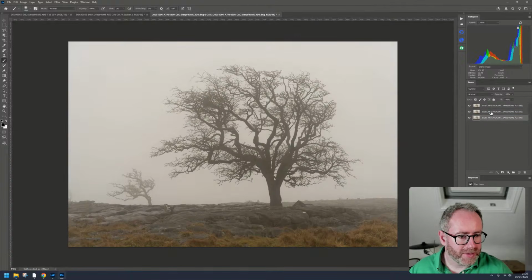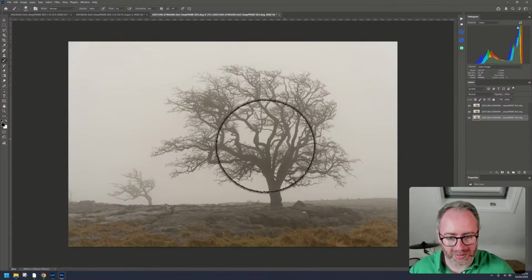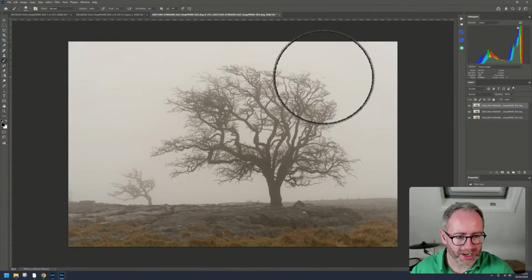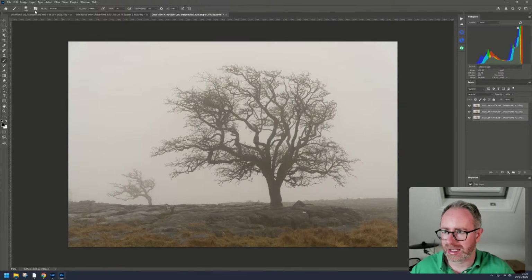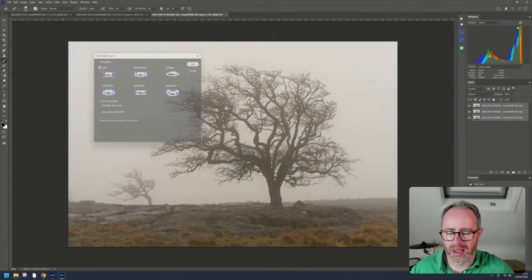And let's put them this way around. So I always shoot my focus stacks from close to far. So I know that file 298 is going to be the closest, 299 is going to be the tree sharp, and 300 is going to be focused on the tree in the background. So there is a little bit of movement between those. We're going to go auto align layers.